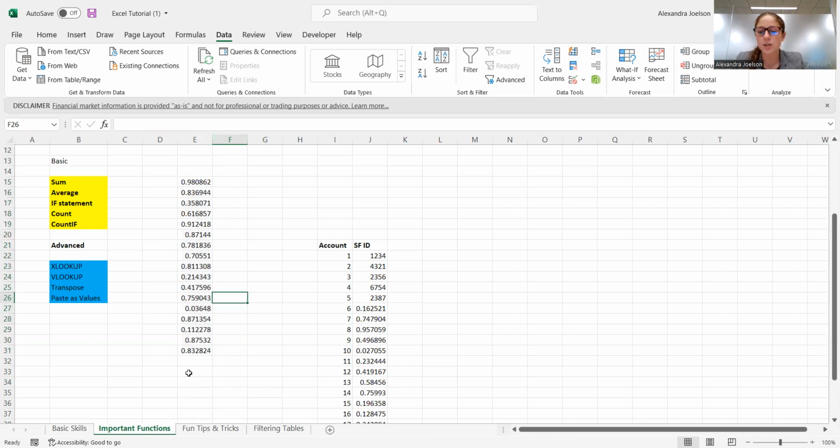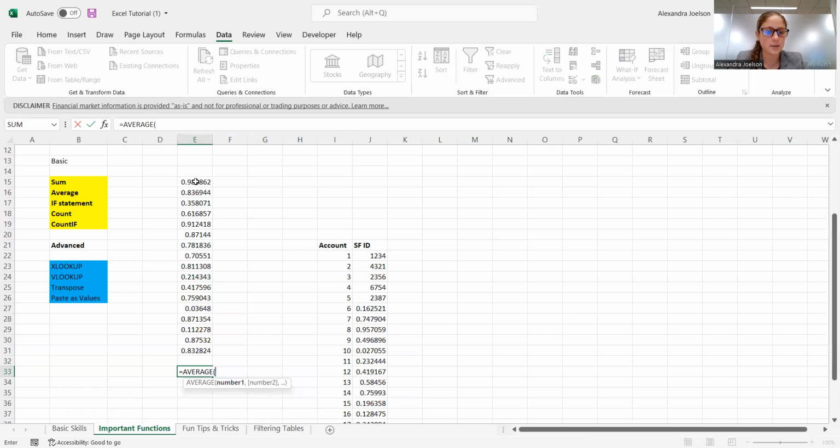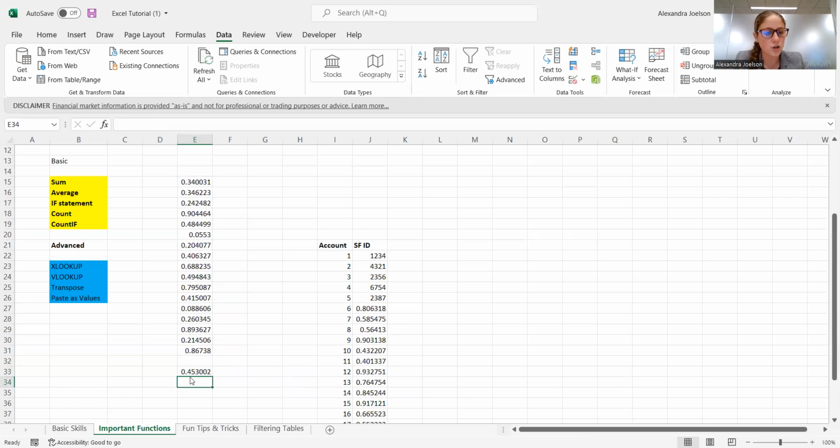There's also an average function. So yes, you can use that quick trick, but you can also just type in average, parentheses, highlight the whole thing, enter, gives me the average. The next thing I wanted to show you is an if statement. So this is really important in Excel.